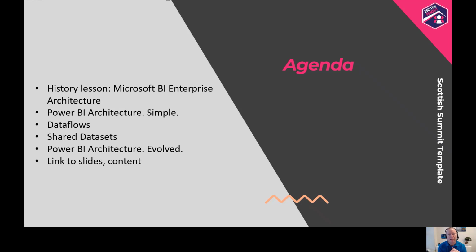The first thing we will look at is what does a simplistic Power BI architecture look like? So that is for those of you who've just started out, you open up a PBIX file, you connect to some data, you create some reports, and then you publish it. Everything is encased in one single file.